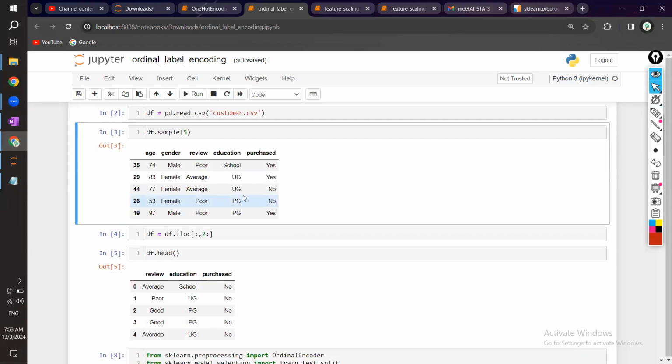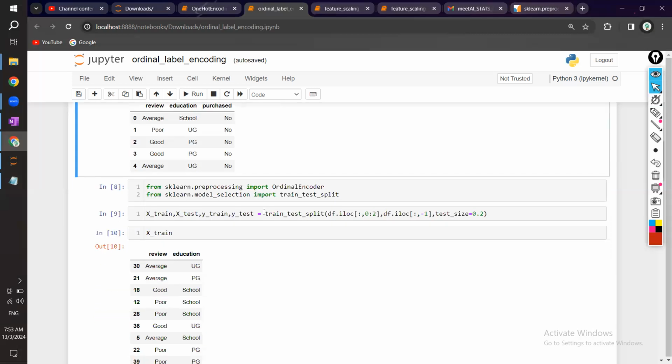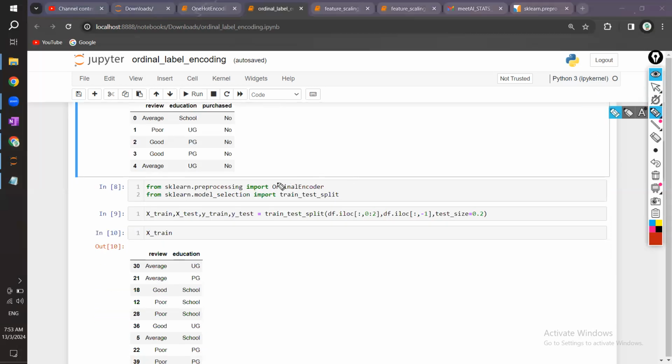From this, I'm considering only from the second column, so review and education, just as an example. So here I'm seeing review, education, purchase. This is my subset of the new columns. Now I am using the ordinal encoder. Again, focus on how I am importing.